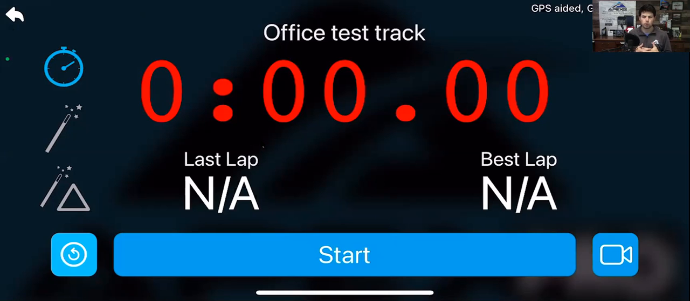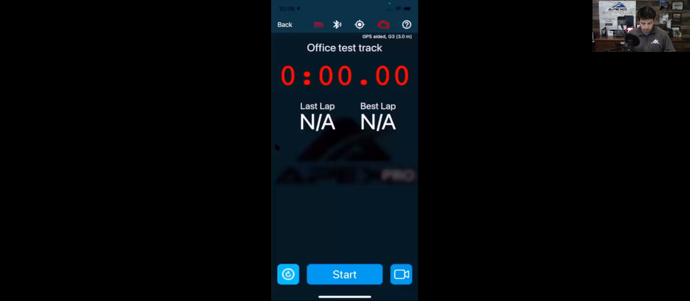So if I want to record a video in landscape, I'm good to go. I can now hit start. If I want to record a video in portrait, do this before you hit the start button.